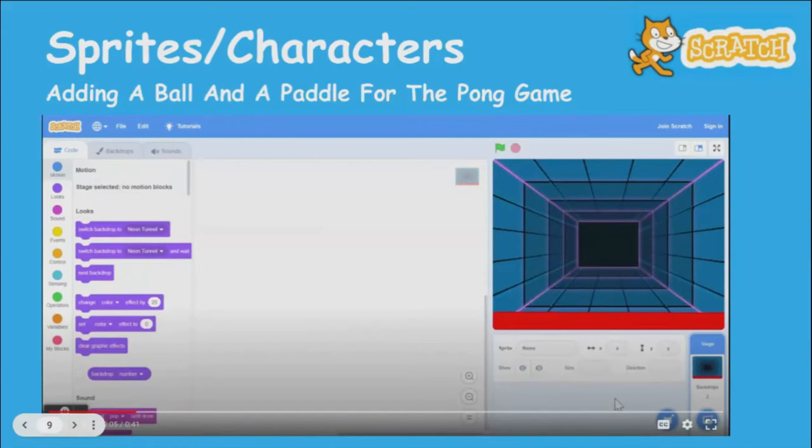And once you're on the coding one, you'll be able to see a cat icon at the bottom right of your screen with a plus. And then we'll click on that and you should be taken to a page with a lot of sprites.